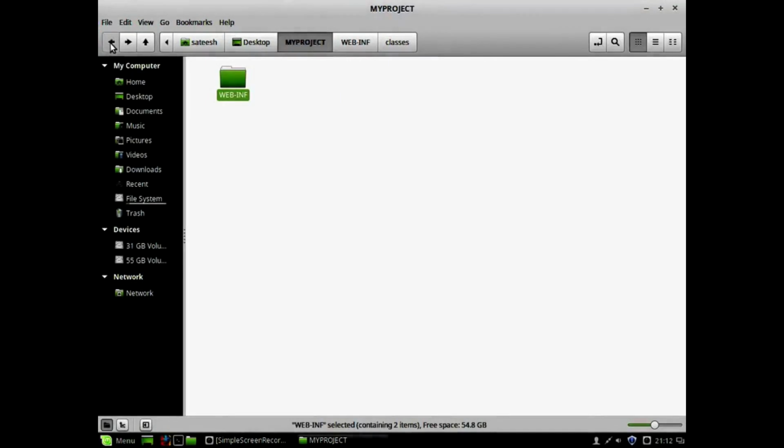So I repeat, in WEB-INF there will be two things. One is the classes folder and the other is the web.xml file. You should not keep the web.xml file inside classes. Please remember, these two should be in the same directory. Right.